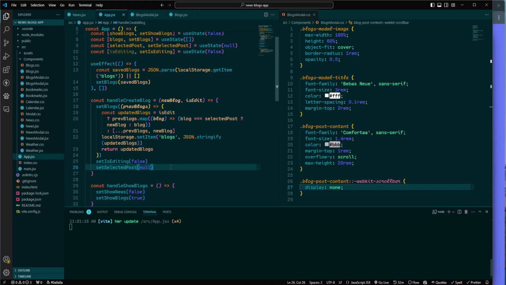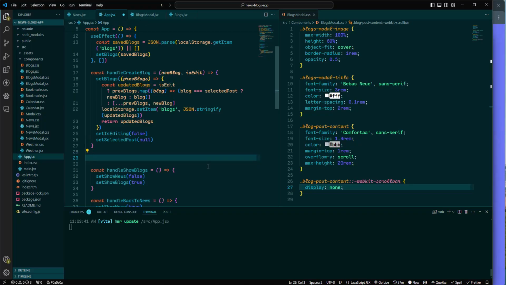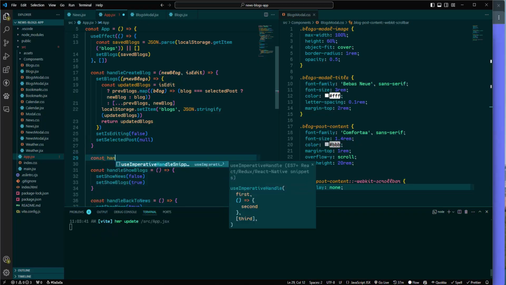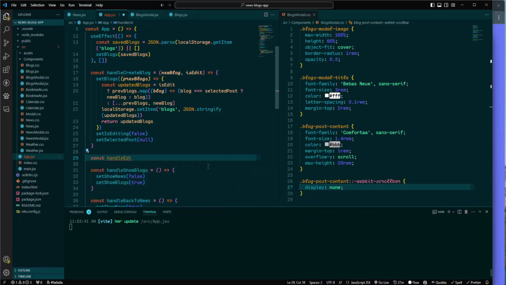Next, we have to create a new function. This function will be designed to enable the editing mode for a selected blog post. When a user clicks the edit button for a blog post, this function will set the appropriate status to display the editing form populated with the blog's current data. So right after this function, I'm going to create a new one. Let's call it handle edit blog.